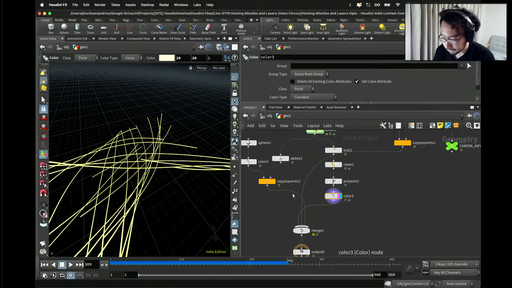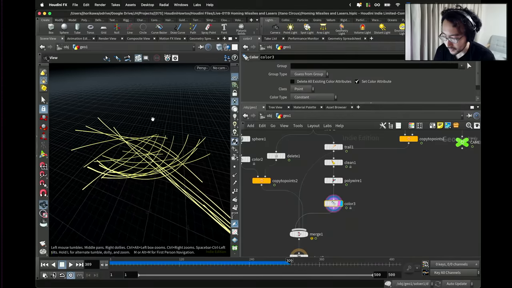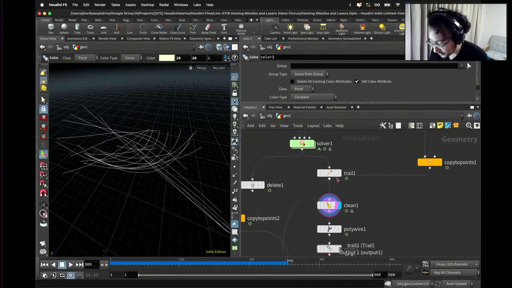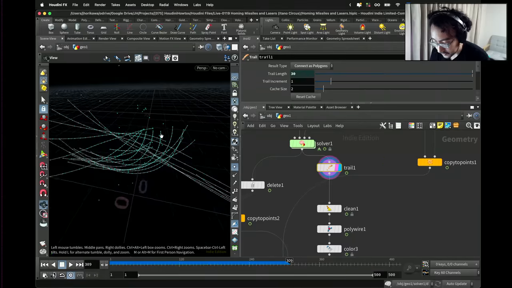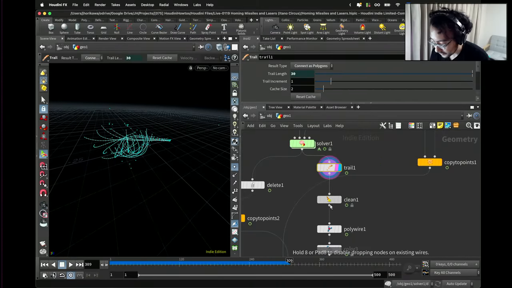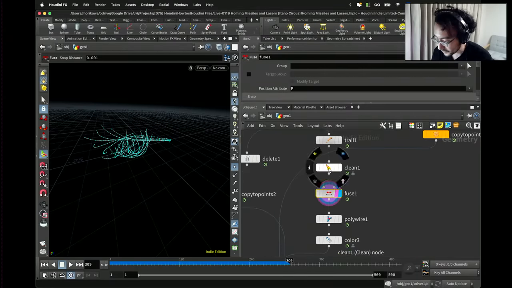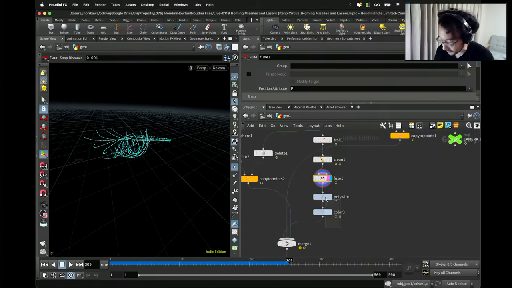So let's have color based on the trail's point position, which I can control somewhere around here, I guess. Yep. And maybe I could also use fuse to remove unnecessary points. So 115 becomes 586.